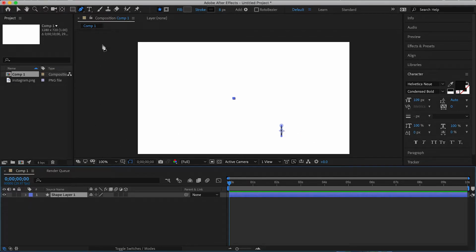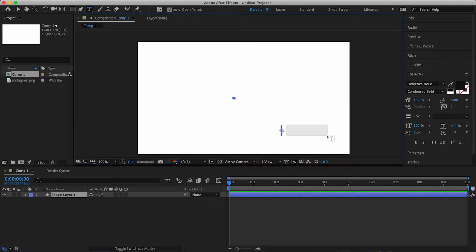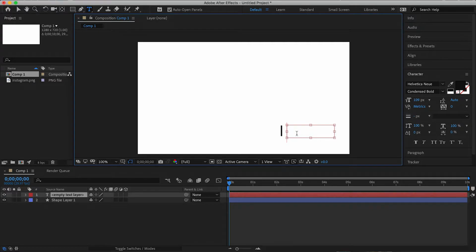The next thing we'll do is make a text layer. So if we go to text here, and just make a text box over on this side, and then we'll input whatever we want here. So I'll just put Instagram, just a generic word here anyway, just to show you how it's done.